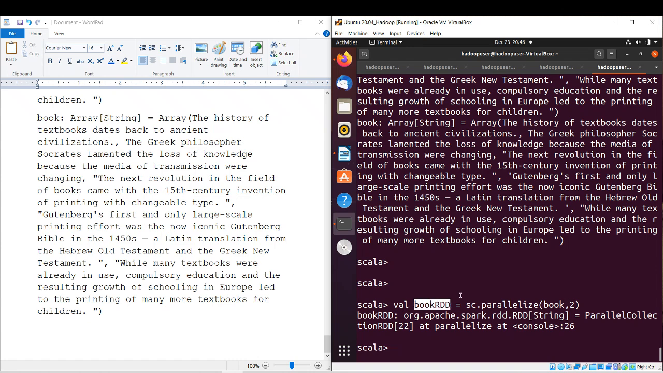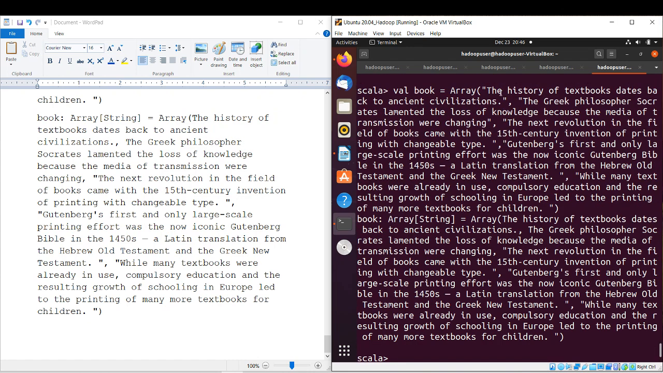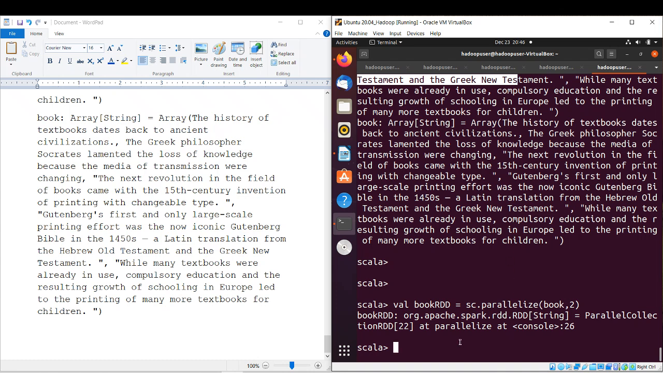So you have created an RDD. The difference between this array and the RDD is that it has the same contents, nothing different, but it's an RDD and it has two partitions over here. How do I see the contents of this RDD? bookRDD.collect.